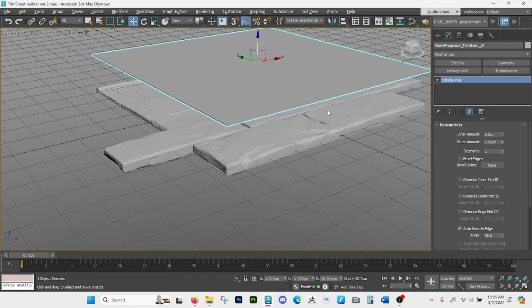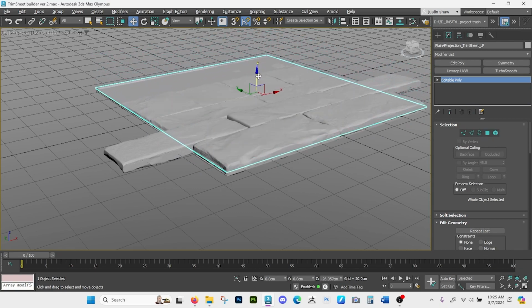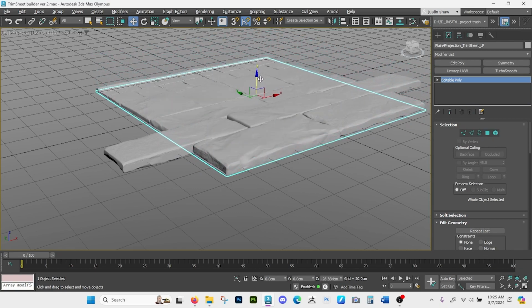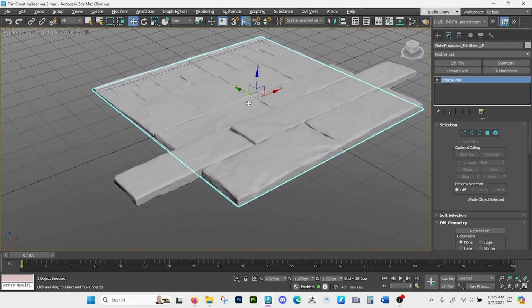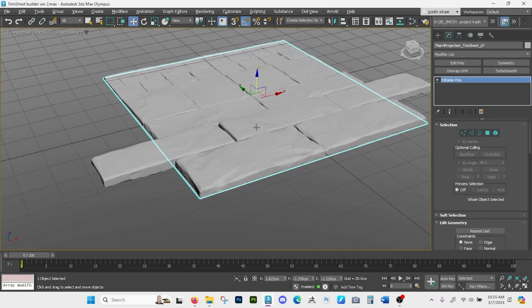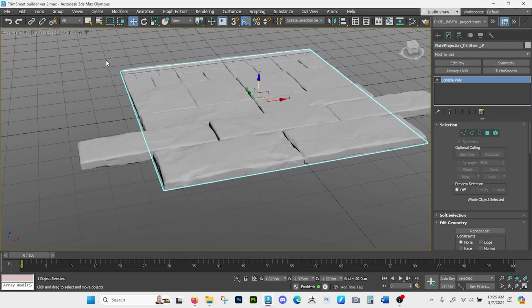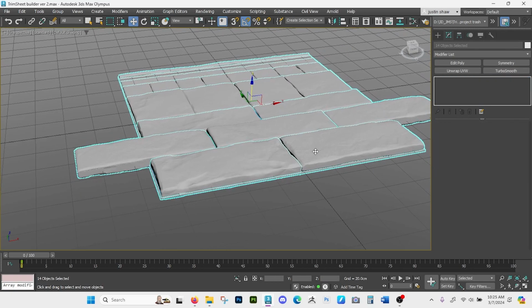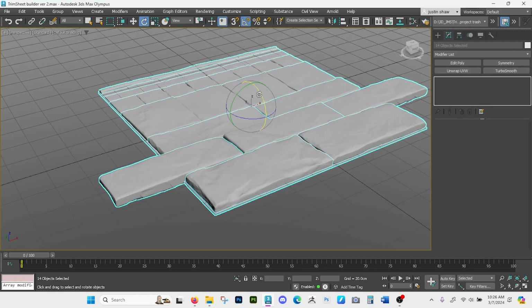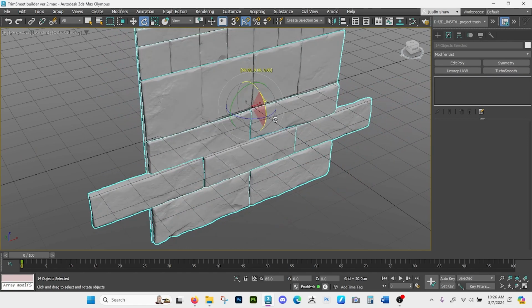Just remove the shell modifier that I put there. And I'm just going to put it underneath all of my bricks because I'm going to be projecting all the detail above it. I'm going to grab all of this. I'm going to press E to go to rotate. I'm going to make sure that my angle snaps are on with A. Rotate 90 degrees.